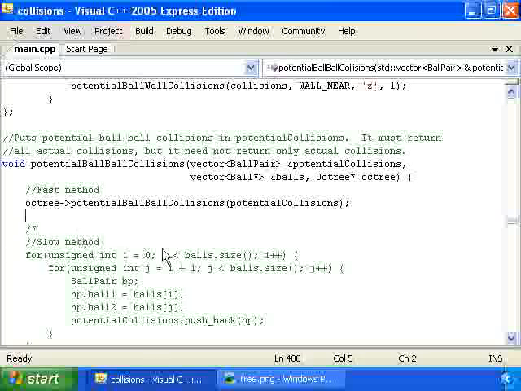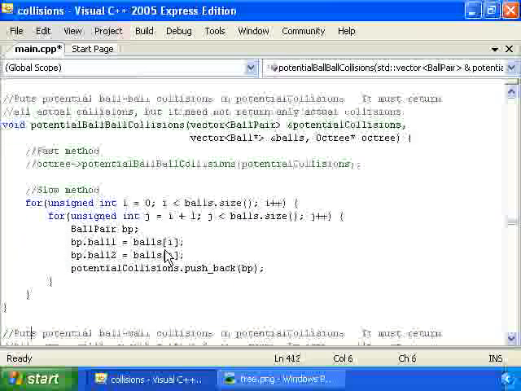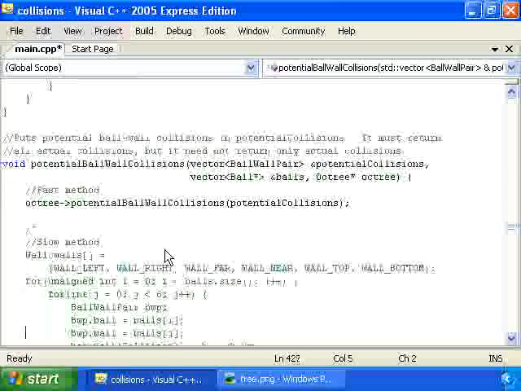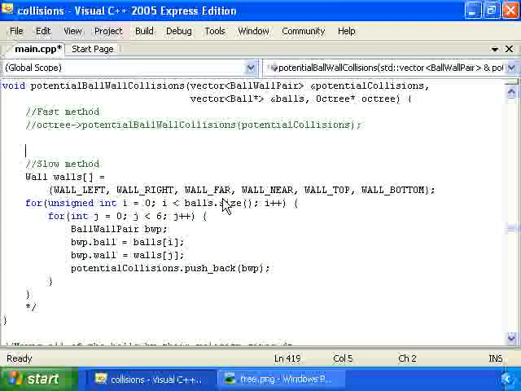Let me show you how you can compare these two speeds. You just go over here and comment out the fast method, and then uncomment the slow method. This is for potential ball-ball collisions. You have to do the same thing for potential ball-wall collisions. Just comment out this fast method and uncomment the slow method.